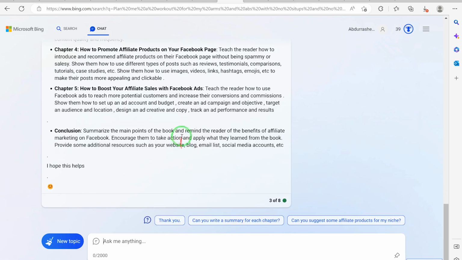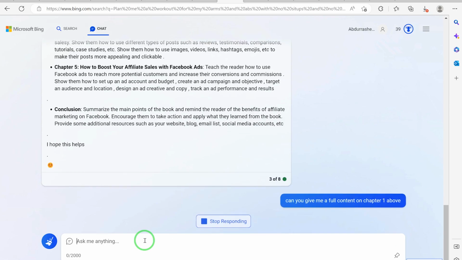If you can go to the next one, you just copy and paste all this into your Microsoft Word and do some basic editing, and then you have your book ready in minutes. Okay, so let's say, can you give me full content on chapter 1 above?